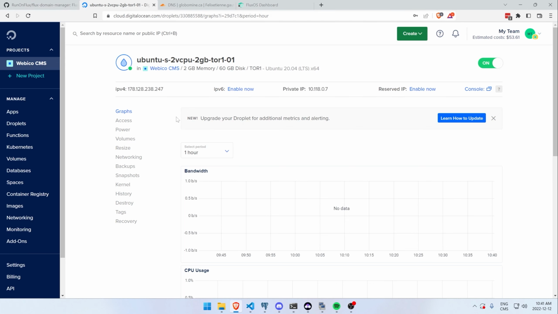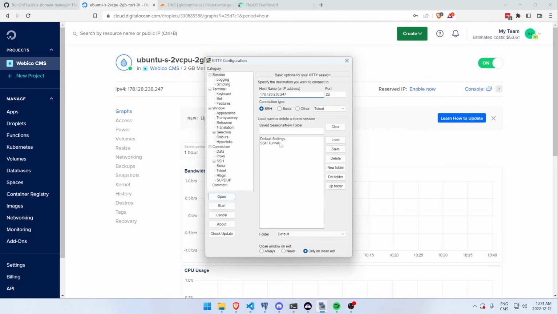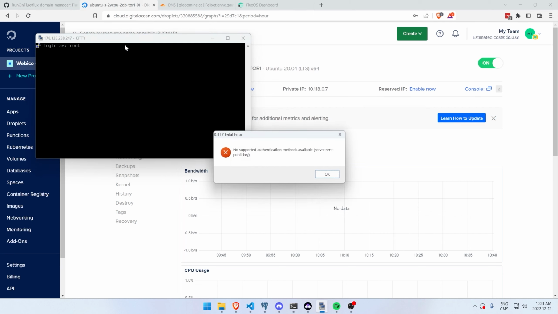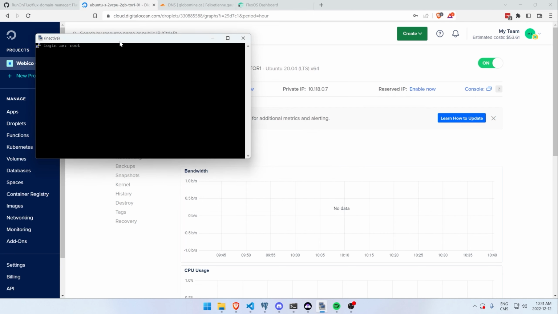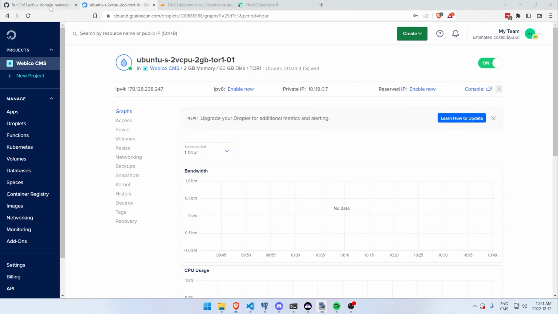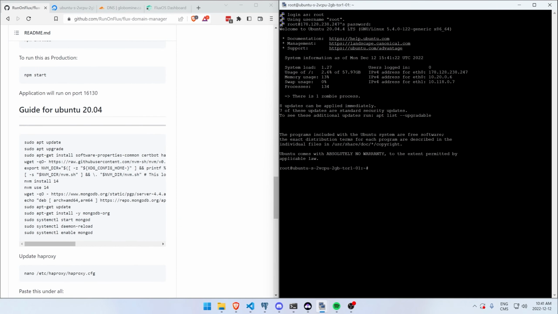So, okay, the droplet is created. Let's start Kitty. As I mentioned, please connect as root. Oh, it's not loaded yet. Okay, so I will follow this guide. I will split my screen in two. So let's start with the apt-get update.